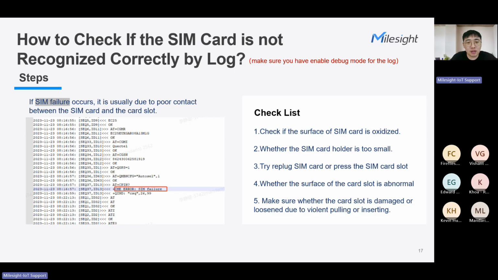The checklist: first, check the surface of the SIM card to see if it is oxidized, and check whether the SIM card holder is too small, which will cause the card to move in the card slot. You can also try to replug the SIM card or press the SIM card slot in case it has poor connectivity.